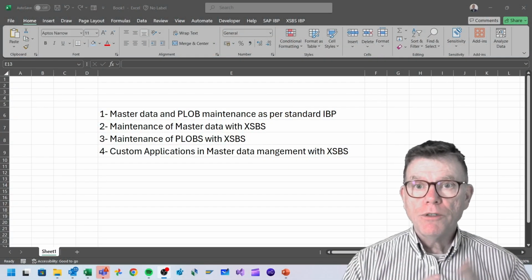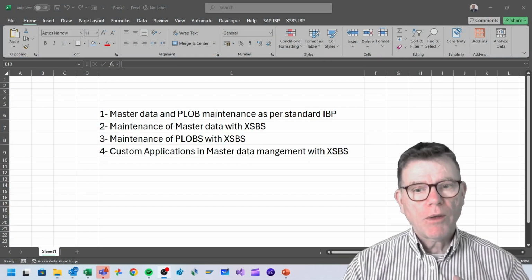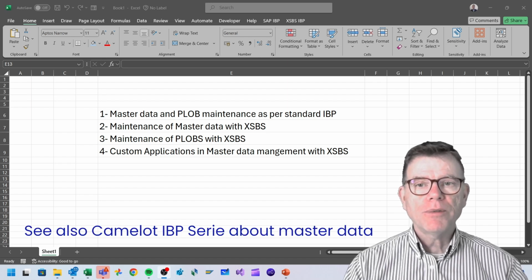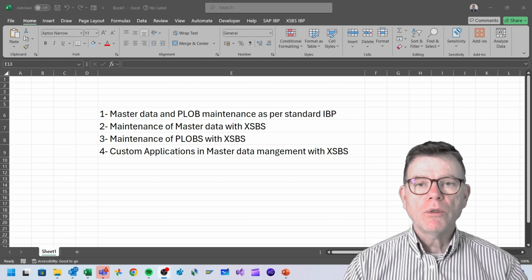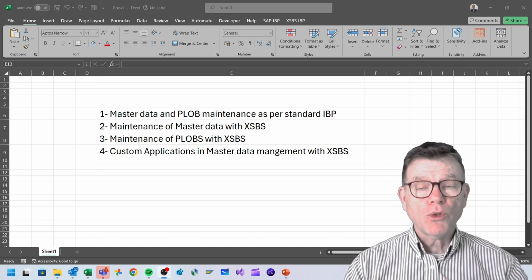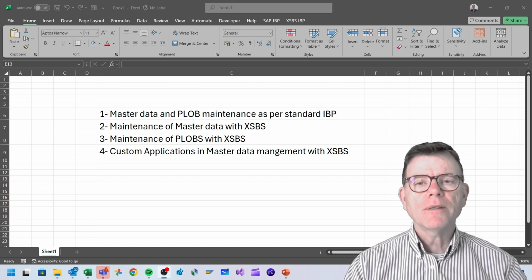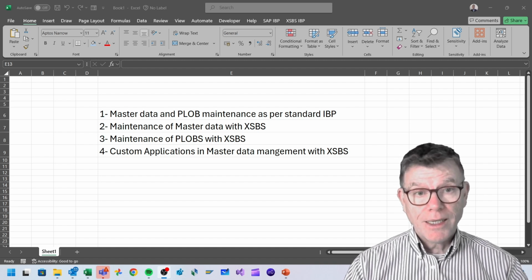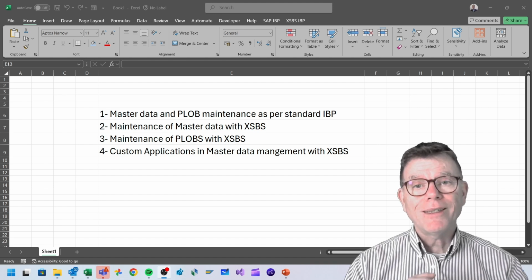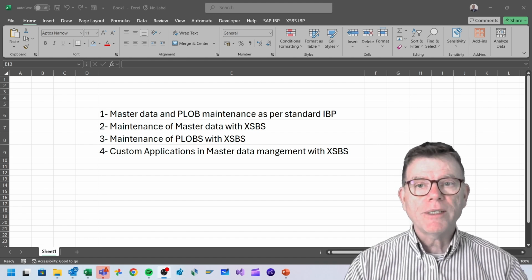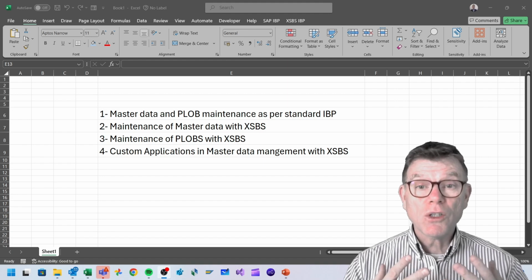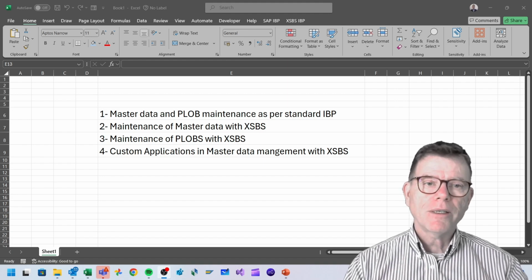Let's break this demo in 4 blocks. The first block will be all about IBP standard: what do we get to maintain master data and PLOBs as of release 24.11. Then block 2, we will see what XSBS can contribute about the master data basic maintenance. Then block 3, what XSBS can help with whenever maintaining PLOBs. And then 4, an advanced topic: what can we get from XSBS in order to construct custom specific master data management.